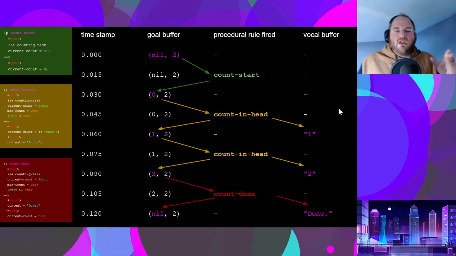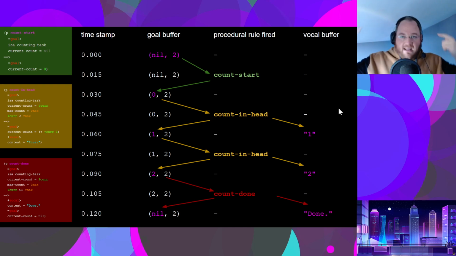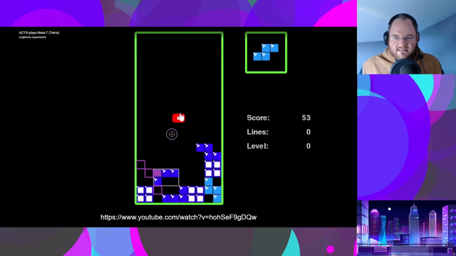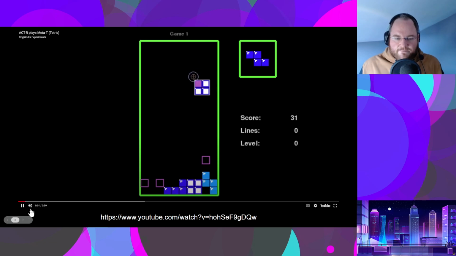But then take us back to setting up. Imagine now you have many, many, many cases here. You have many production rules that can be triggered by different scenarios that are happening in the world and inside the system itself. And you end up with a system that can play Tetris.